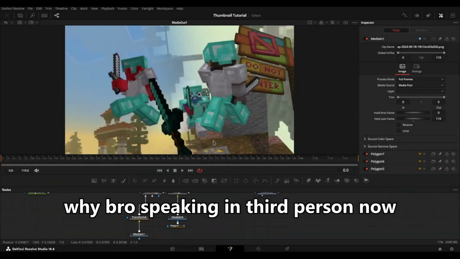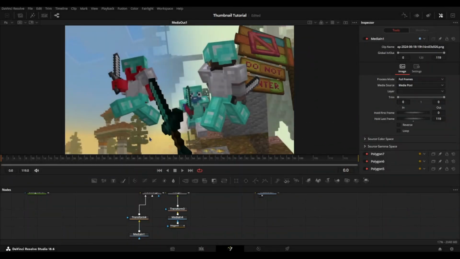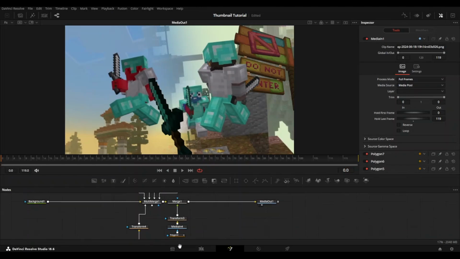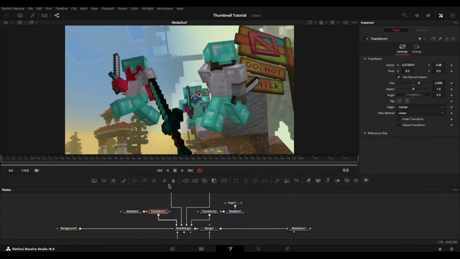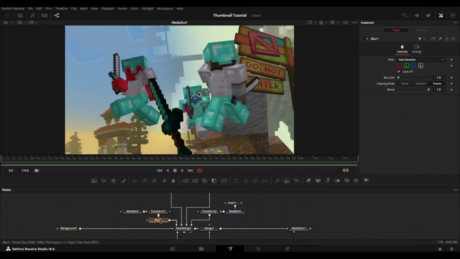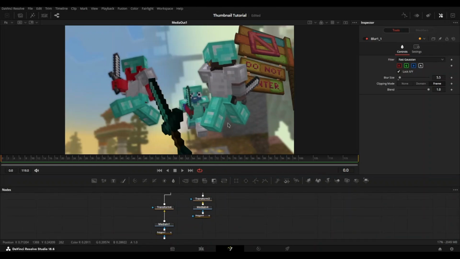So what I mean by minor effects is that we're gonna add a bit of defocus for the background and we're gonna add drop shadow for the subjects. So with that, I'm gonna go here real quick, and I'm gonna add a blur node onto this transform, increase the size a bit, and this is gonna make it so the subjects are gonna be the main focus point, as opposed to having a lot of distractions such as the background. And that's the only reason why I made it out of focus.